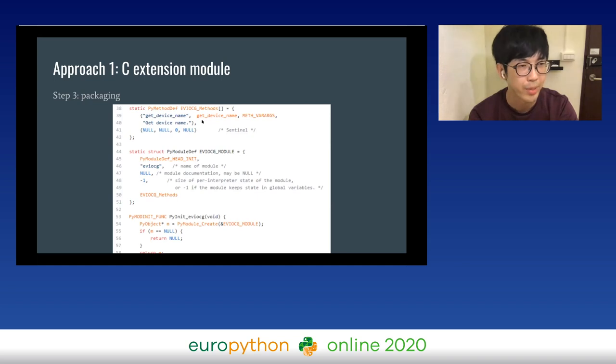The last step is to do some packaging work. In this approach, what we actually get is a Python module. So to build this module, we have to provide some necessary information, such as the module name, a list of functions available in this module, things like that. Just follow the CPython spec here.